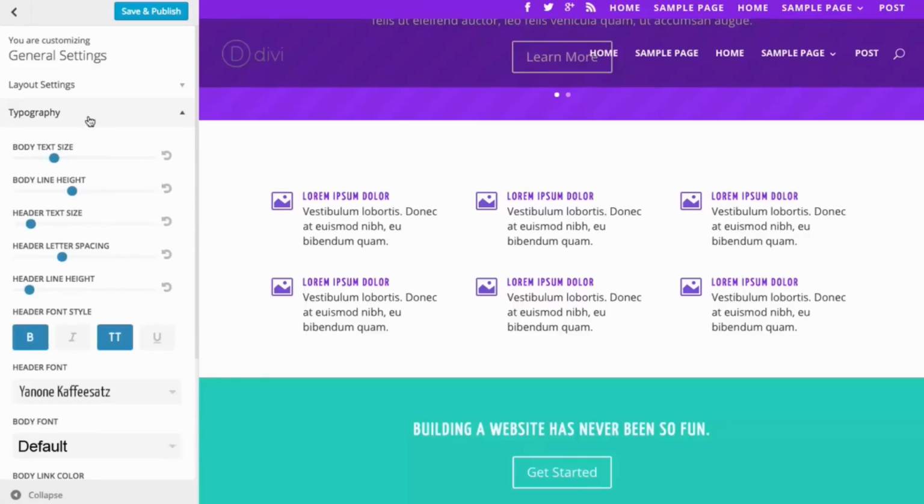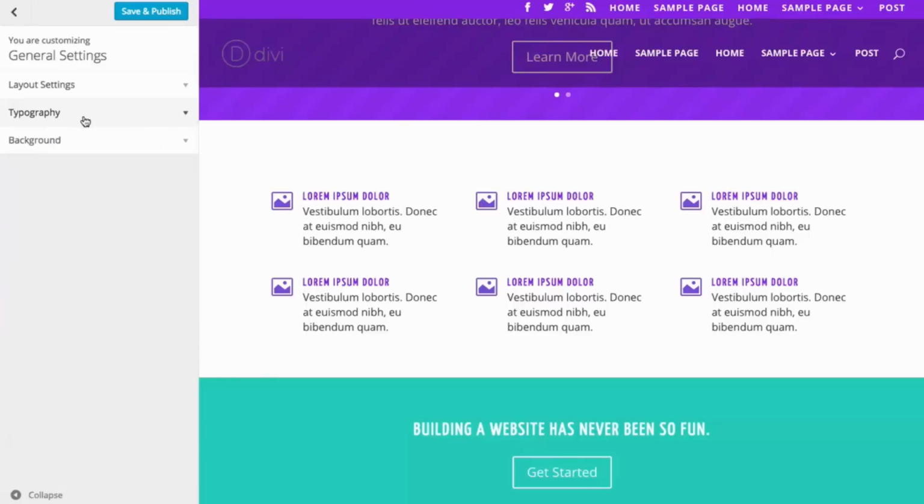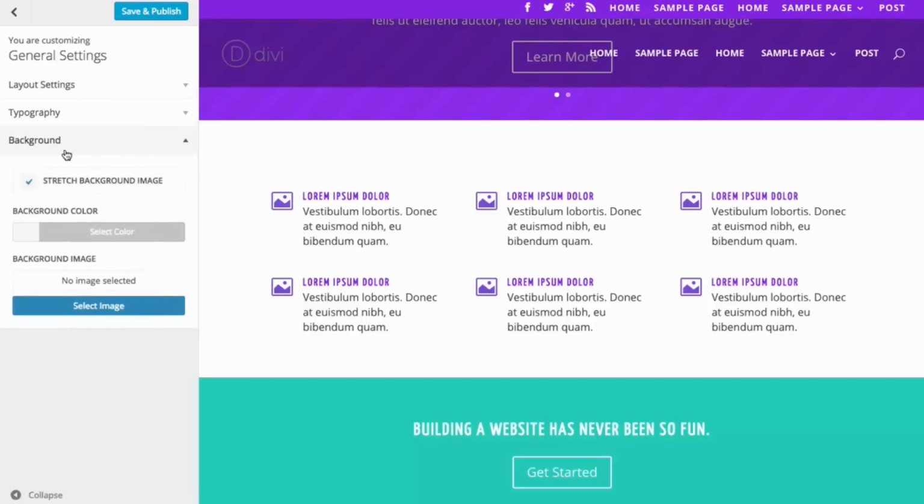So that's a basic overview of the typography settings and the layout settings, which is the biggest part of this general settings tab. The next is the background section. You can upload your own background image here or adjust the background color. And this really only matters if you're using the boxed layout.